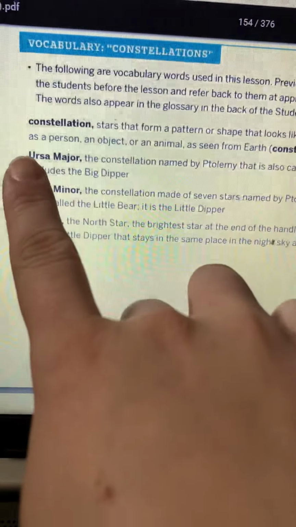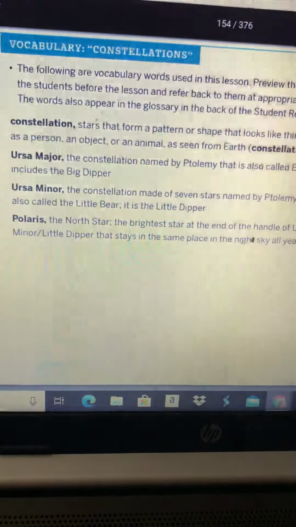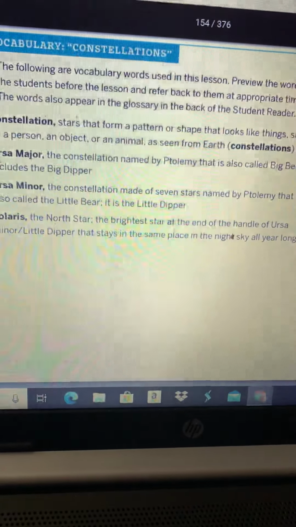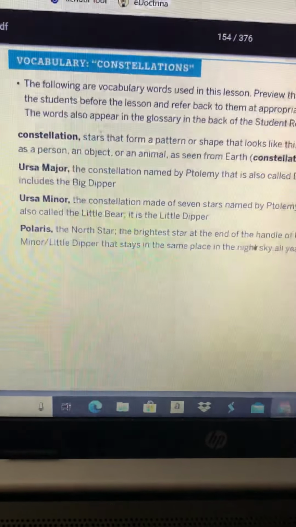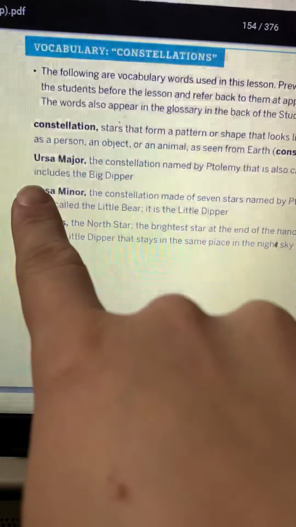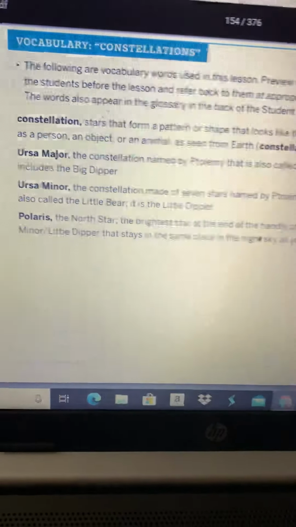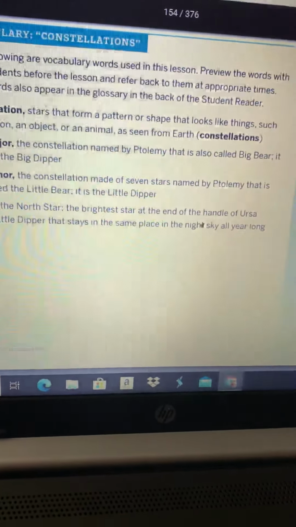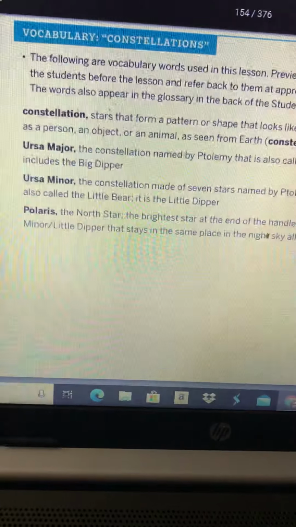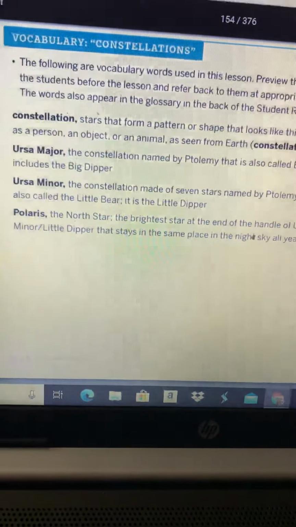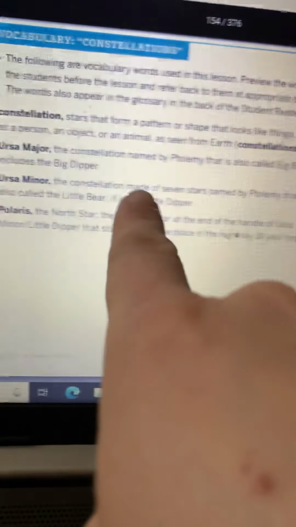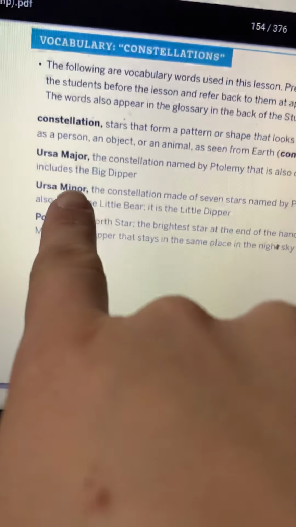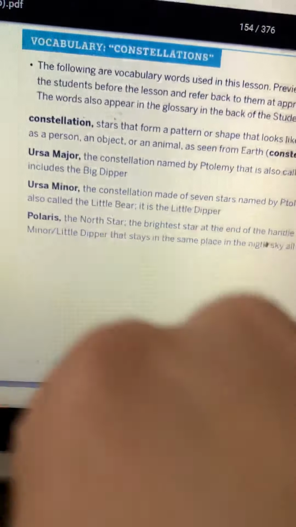Next one, Ursa Major. That is the constellation named by Ptolemy that is also called Big Bear. It includes the Big Dipper. Then we've got Ursa Minor, the constellation made of 7 stars named by Ptolemy that is also called the Little Bear. It is the Little Dipper. So major, we always think of something that is bigger, so we think of the Big Bear, and minor is something that is smaller, so we think of the Little Bear.